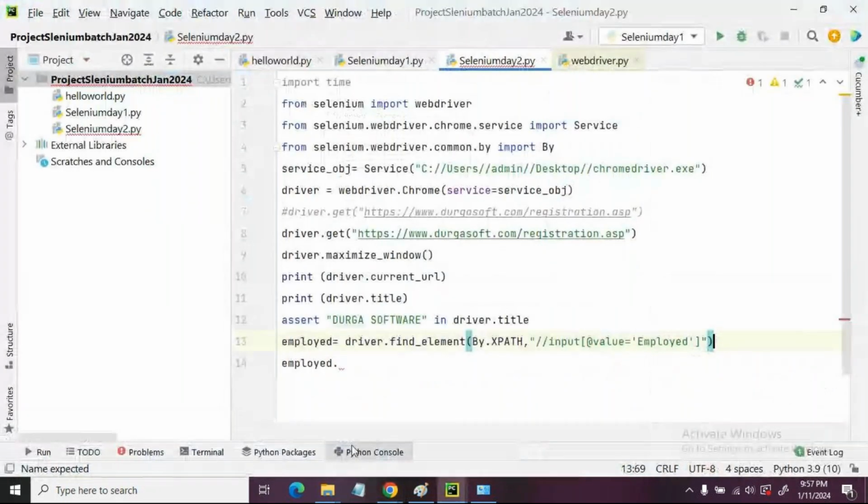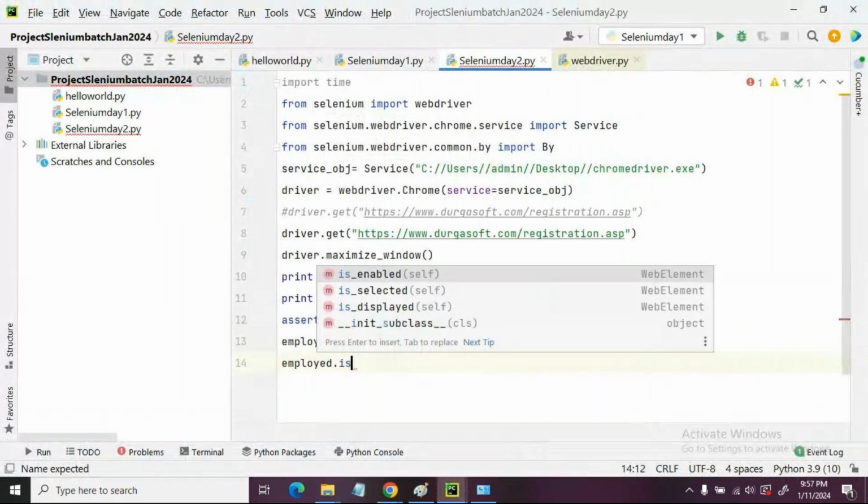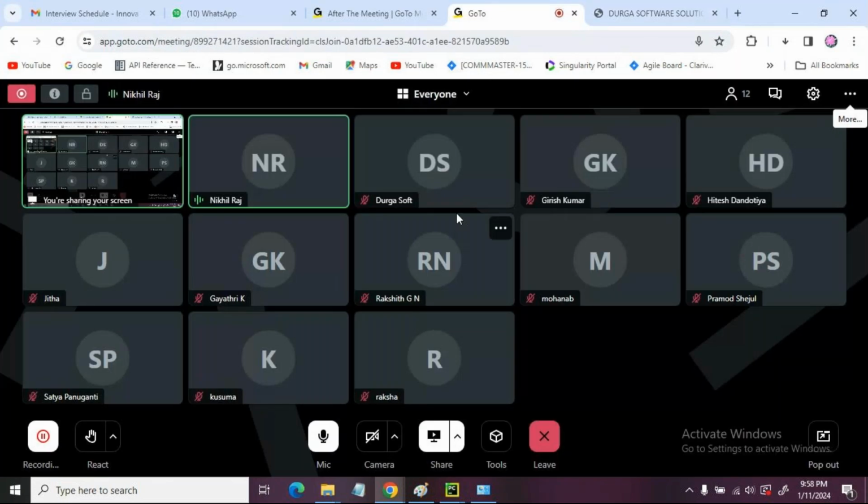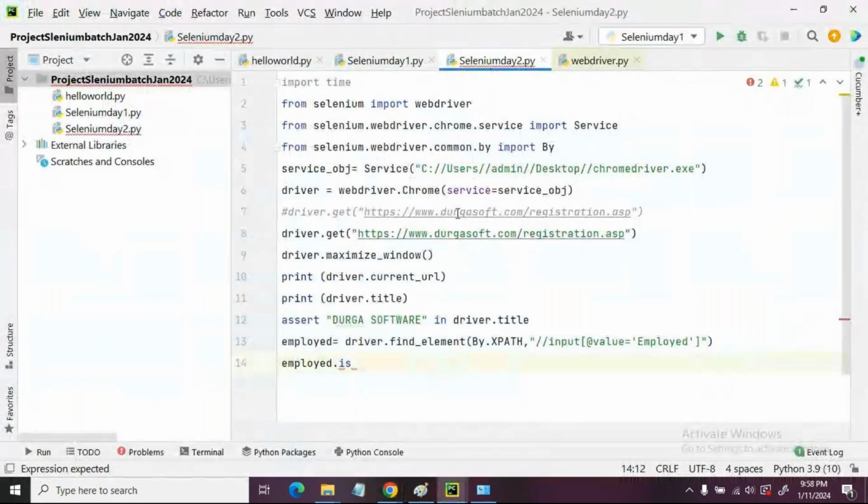There is a method called is selected. These three methods are important: is selected, is displayed, is enabled. What is the difference between them? Is displayed means whether that particular web element exists in the UI. If it is displayed in the UI, that will give you true. Anything in Python starting with is gives a boolean output, true or false.